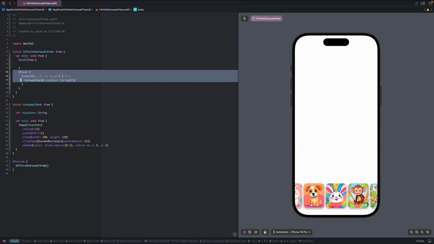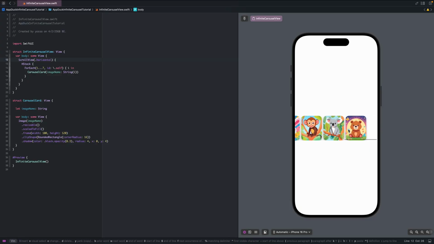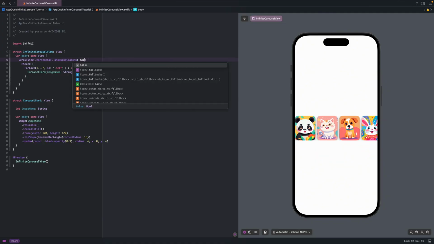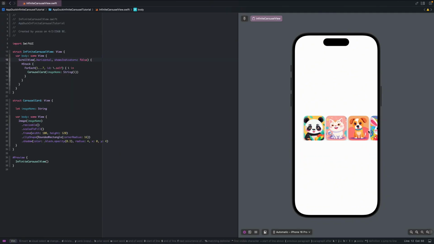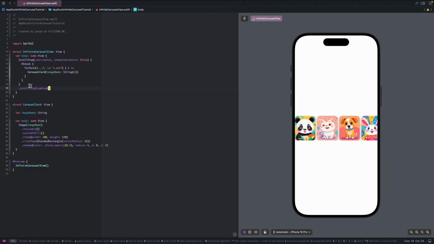And it's a scroll view. Okay. I have to change the axis to horizontal. Okay, pretty good. Remove the indicator. And you can see the shadow is clipped. So we will disable the clip. Okay, it's now good.